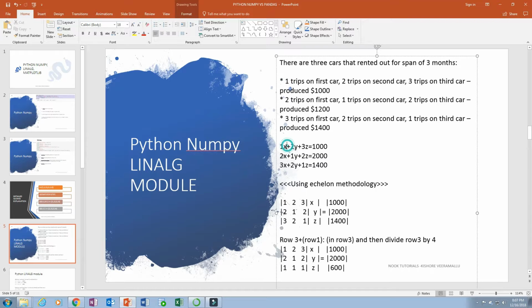1 times the variable X, how much car X has produced, 2 times Y, how much car Y has produced, 3 times how much the third car has produced is equal to 1000. So I come up with 3 equations here. Without using Python, how do you do it in general in algebra class?